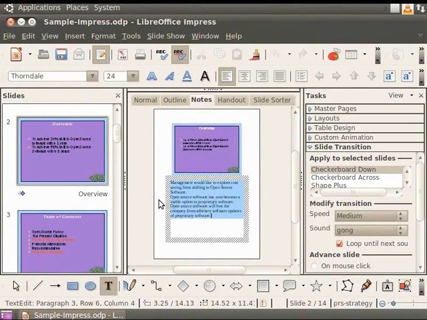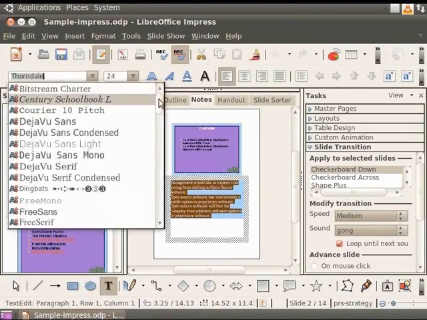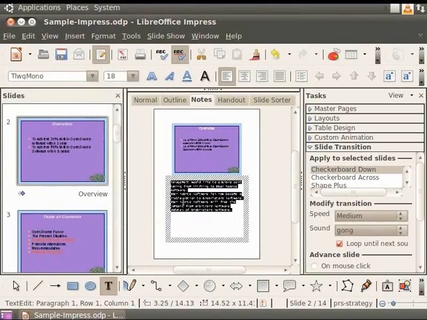Let us learn how to format the text in the notes. Select the text. From the top left corner of the Impress window, click on the Font Type drop-down and select Twig Mono. Next, in the Font Size drop-down, select 18. From the same taskbar, let's click on the bullet icon. The text now has bullet points.